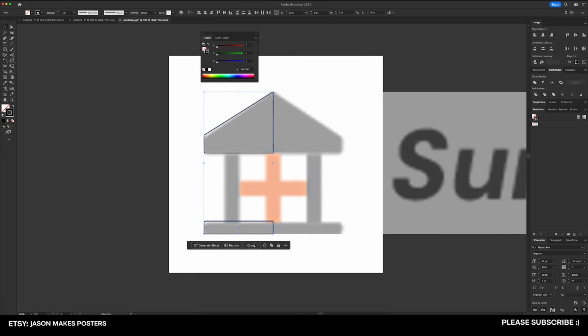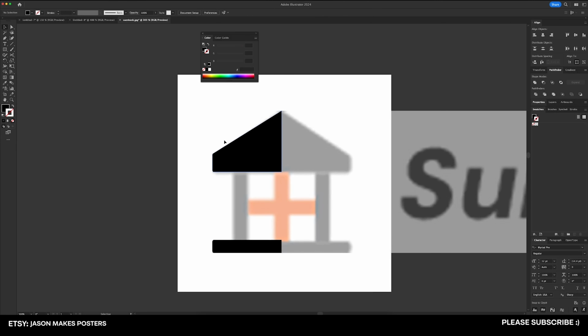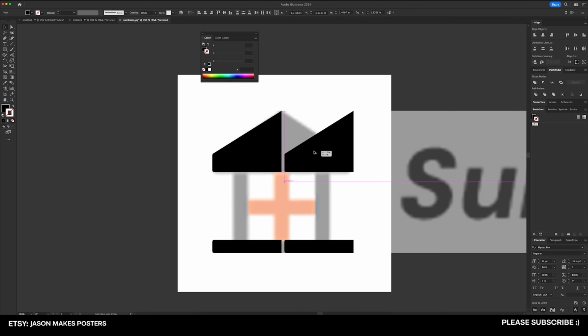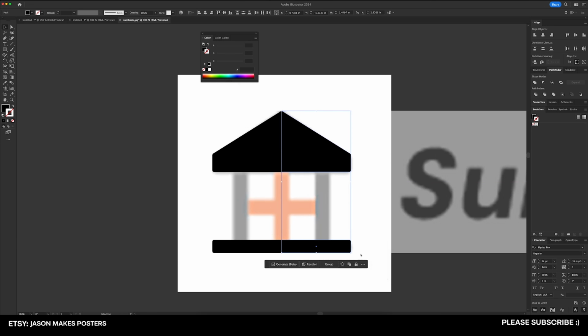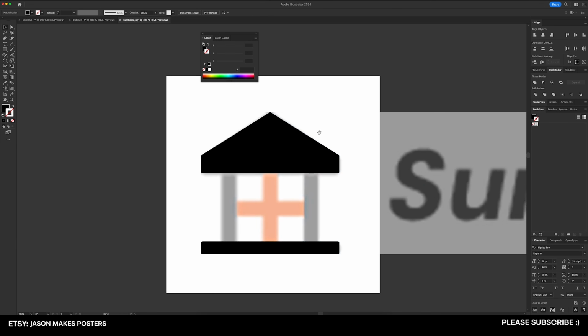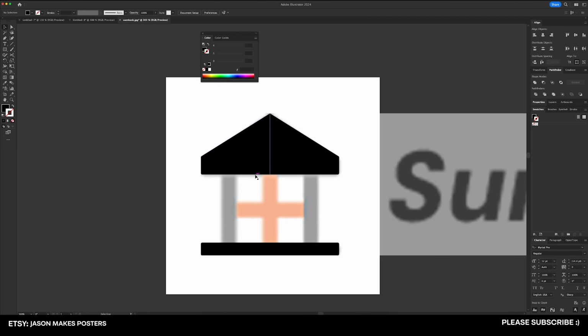And now let's select both of these with our selection tool, and we're going to do Shift X on our keyboard to swap the fill and the stroke. So now these are both a solid. And now I'm going to hold Option or Alt and Shift and bring this over here, and then right click on Transform and Reflect and hit OK. And now that is perfectly recreated and mirrored on the other side.